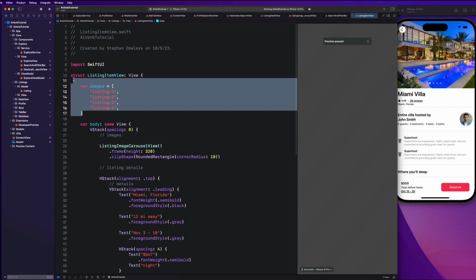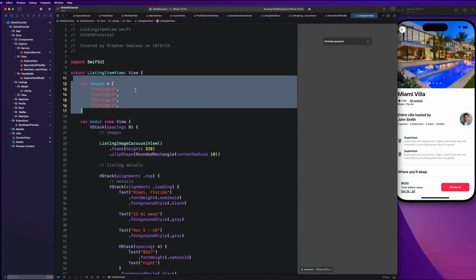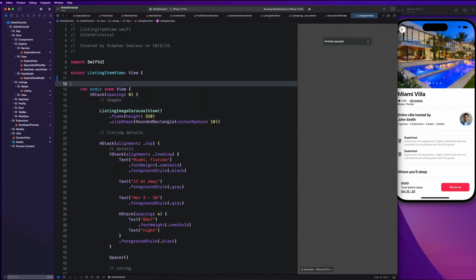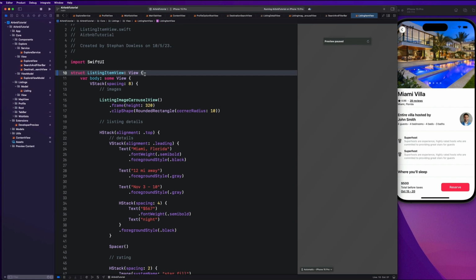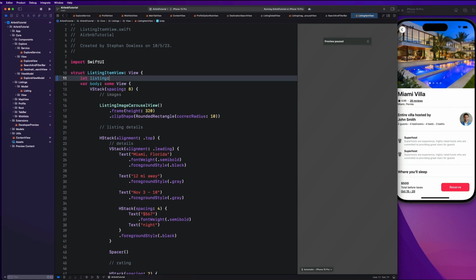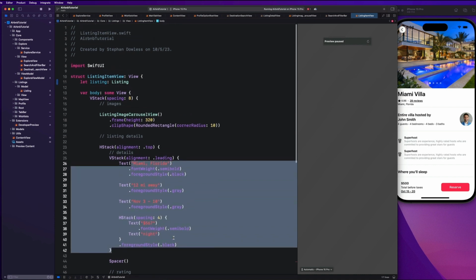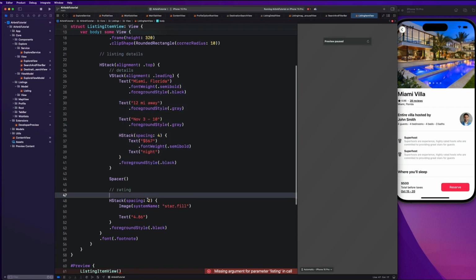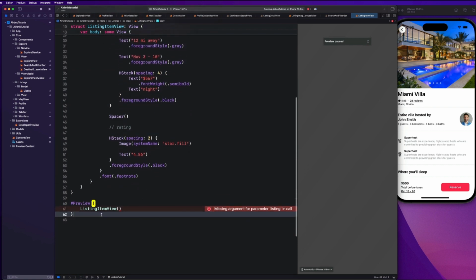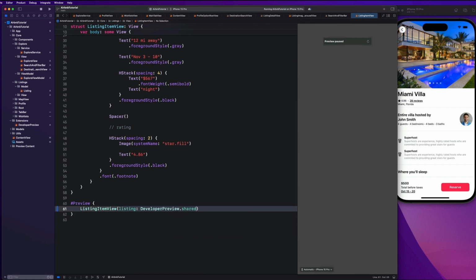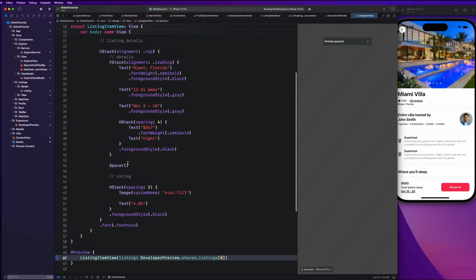Okay, so let's see, listing item view. We shouldn't need these anymore. Let's go ahead and say let listing be a listing. And now we're going to replace all of this hard-coded data, guys, or most of it, with our listing data. So let's go ahead and inject our preview with a listing. So here we can just say DeveloperPreview.shared.listings and just pass in like the first one or something.